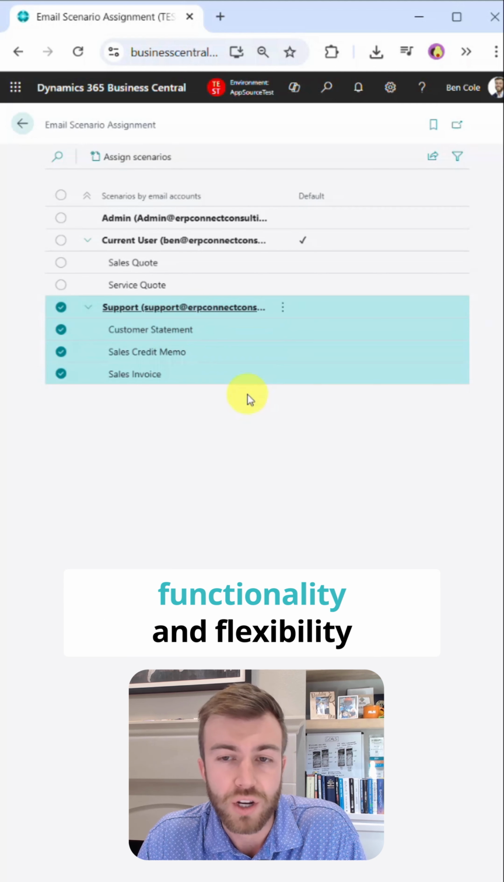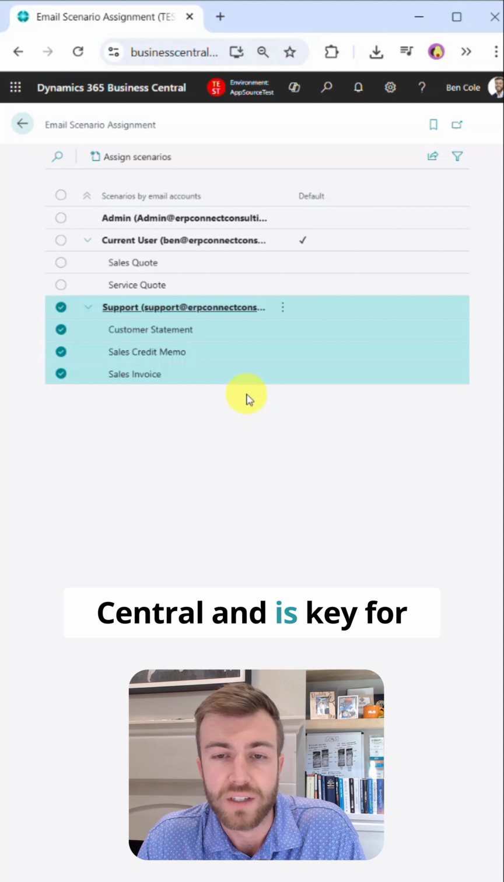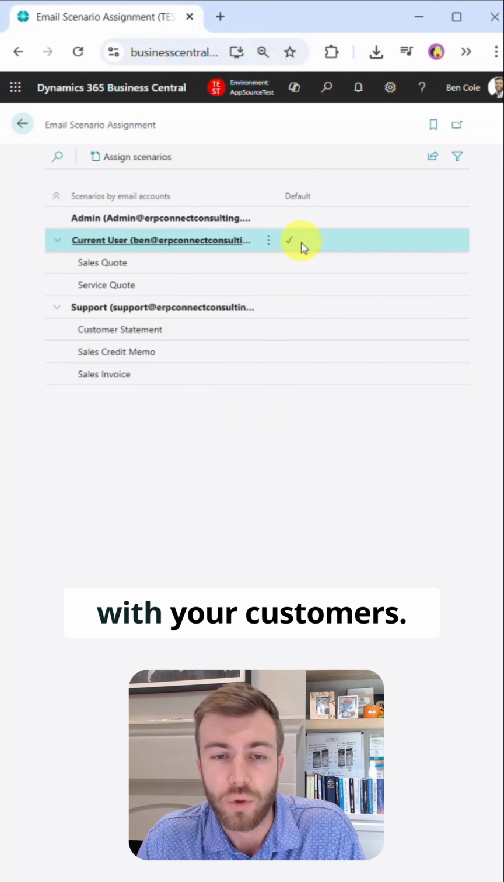This adds a ton of functionality and flexibility within Business Central and is key for effective communication with your customers as well as your vendors in Business Central.